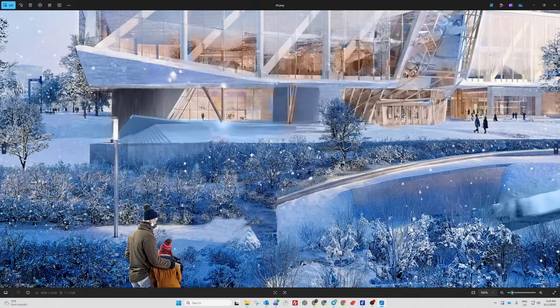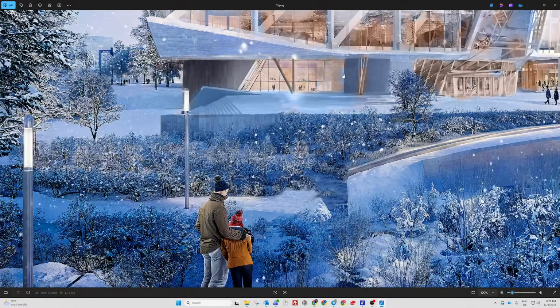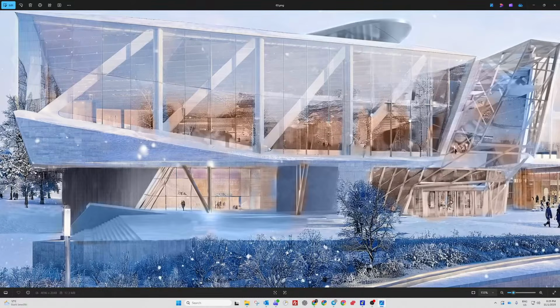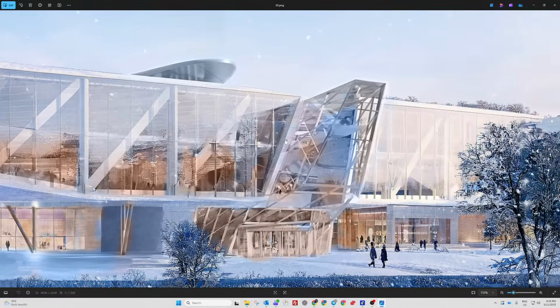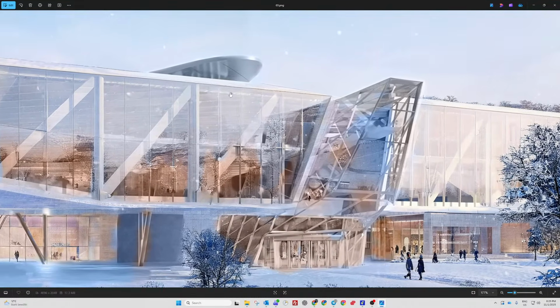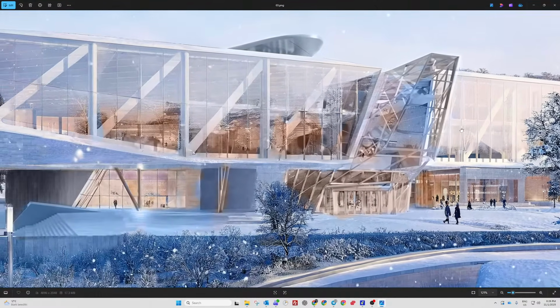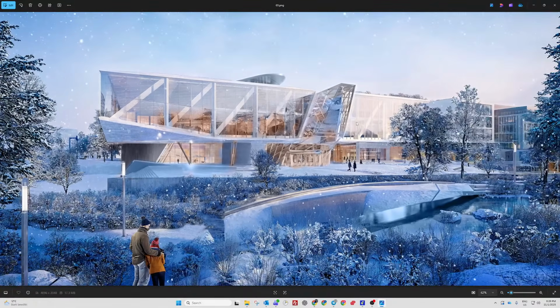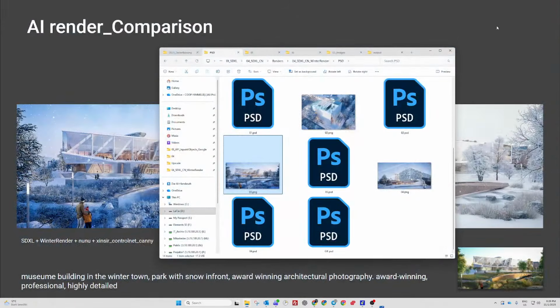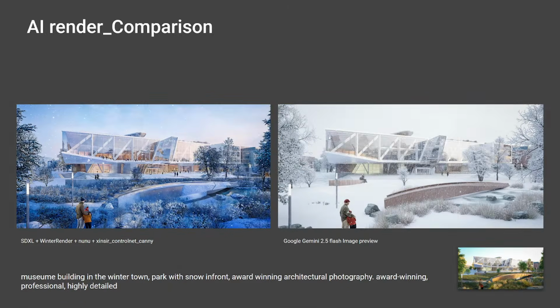So basically I keep the people, but it's also possible to change. But reflections are better right now, this part of the building is better. Also, if you check precisely, you can see this is kind of not really natural, and this is the problem here. So for Gemini you don't have this problem, and you don't need to do something else in Photoshop.